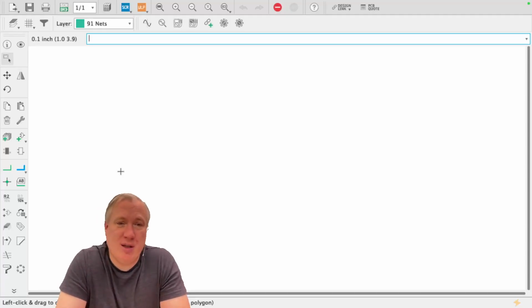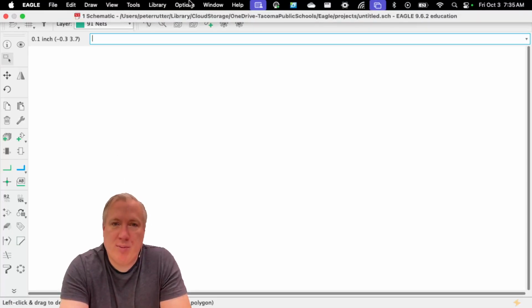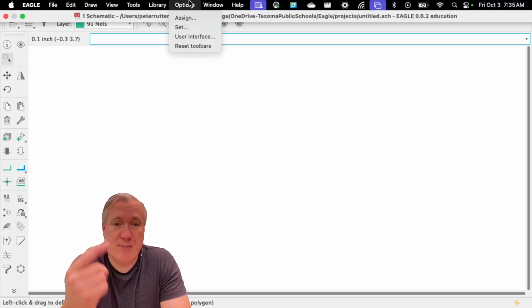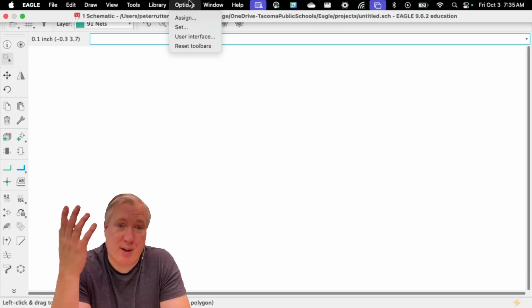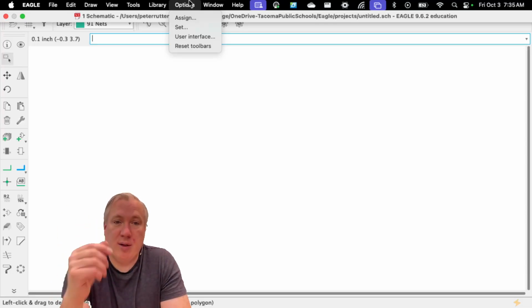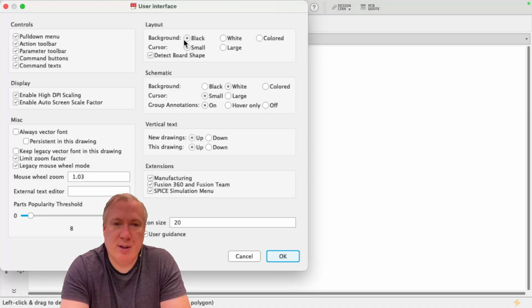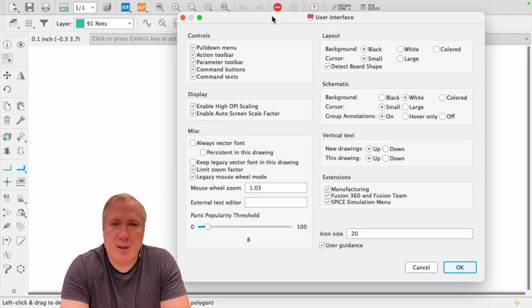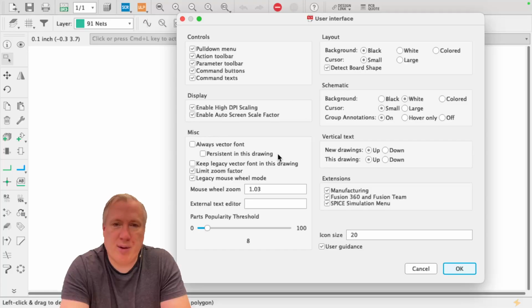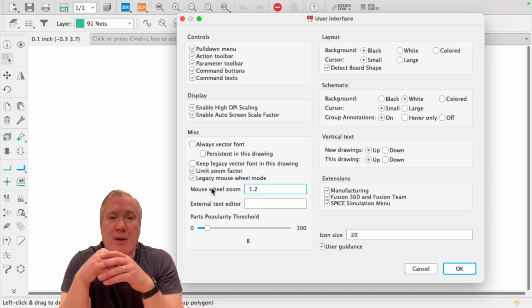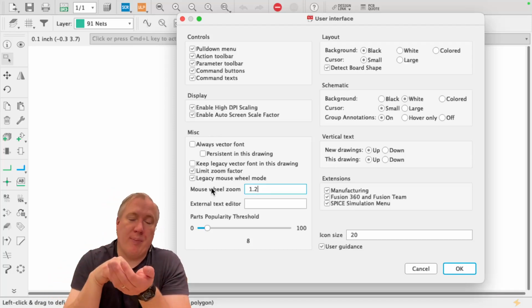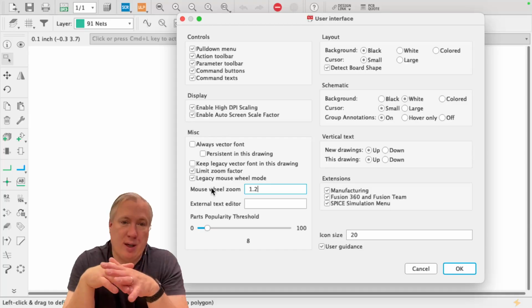Okay, so once you're here, this is a good spot to get going, but there are a couple of other setup things that make it operate a lot better. One is if you go up to Options. Again, if you haven't had time to unclick all this stuff, pause the video, do it, and then do this next part. Options, User Interface. You can look around this user interface a lot, but the main thing I want to focus on here is the mouse wheel zoom.